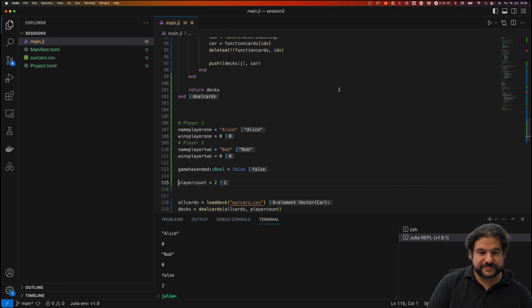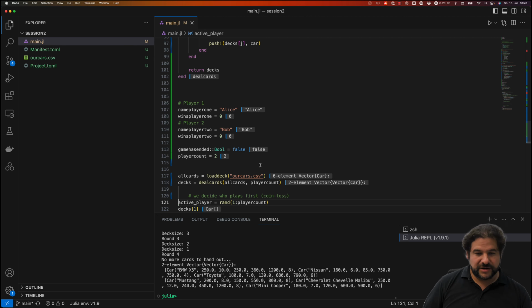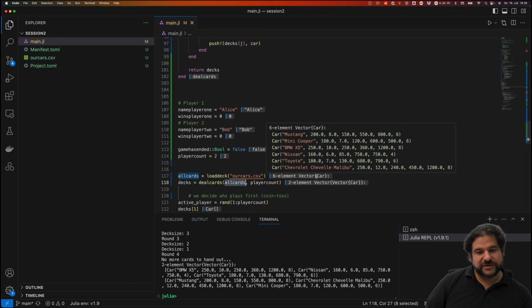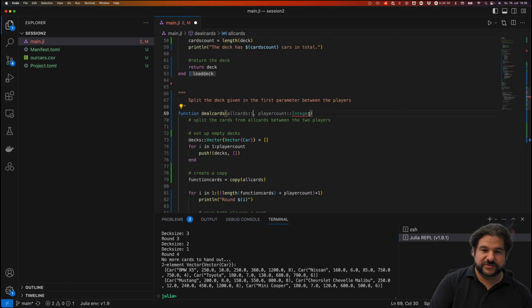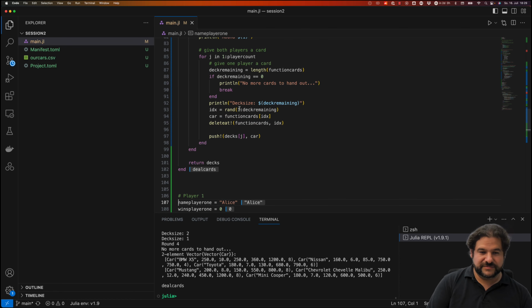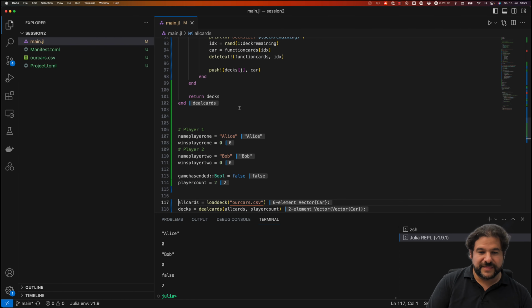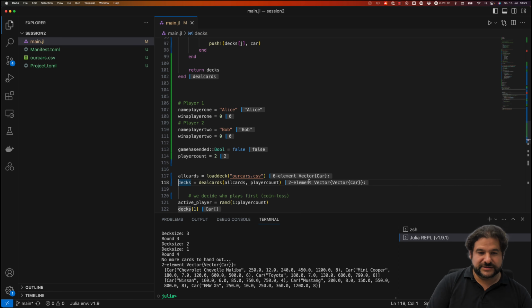So let's do all of this. This should work, this should work, and this should work. The deal all cards now works. We could even say that all cards should be a vector of car, so this is a little bit clearer. So we can only deal a set of cars in this deal cards. This should not change anything. And this works. Now we can deal the cards over and over again.